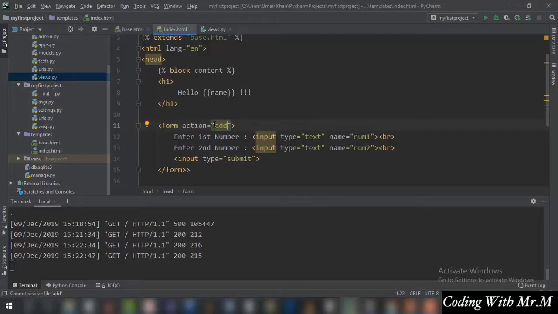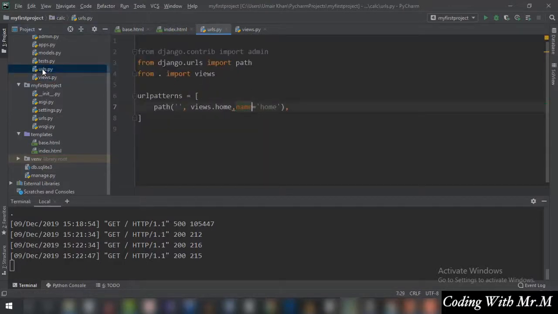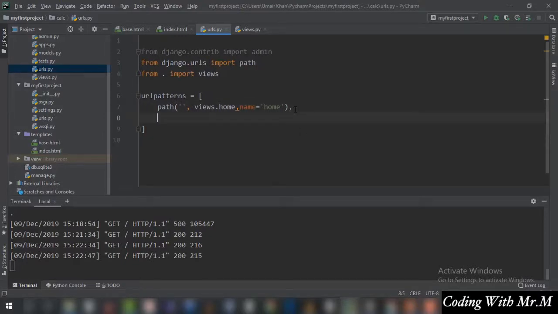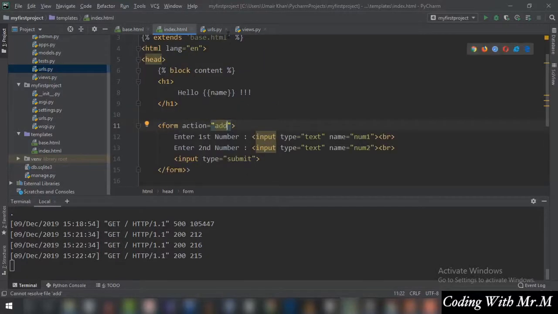Now you need to do certain mappings. Open the file named urls.py of the application, and in this you will do the mapping. In the urlpatterns, you need to add a path. You specify the first argument as the action, whatever you have specified over here. That was add in our case.